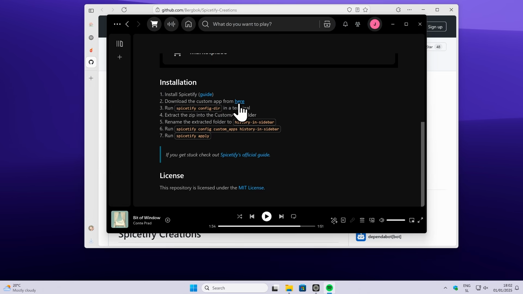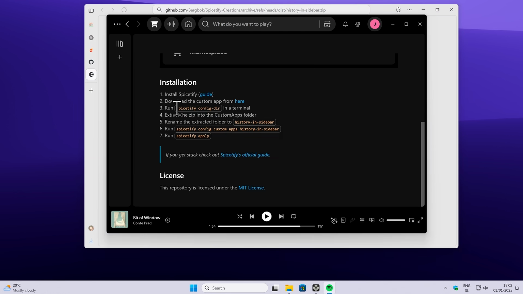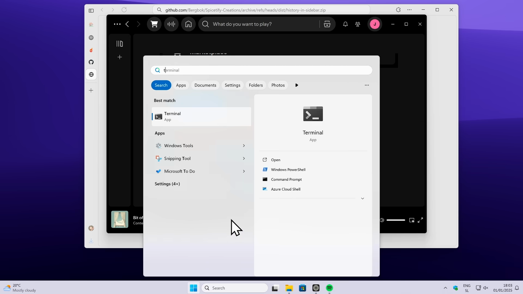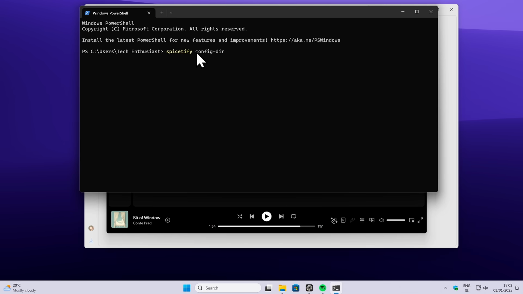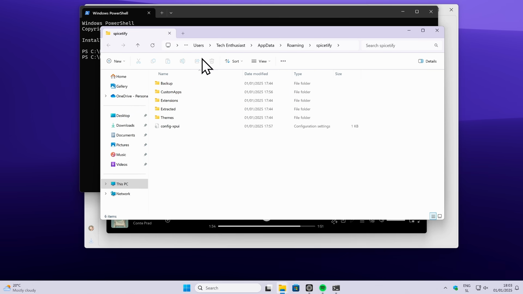So we will have to go to this link, click on save, and then here you'll have to run this command in the terminal. So I will copy it and go to the start menu and search for the terminal and paste this command inside the terminal. Click on enter, and you should be redirected to the file explorer in the Spicetify folder.